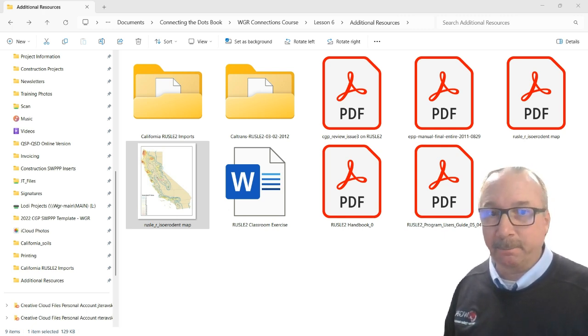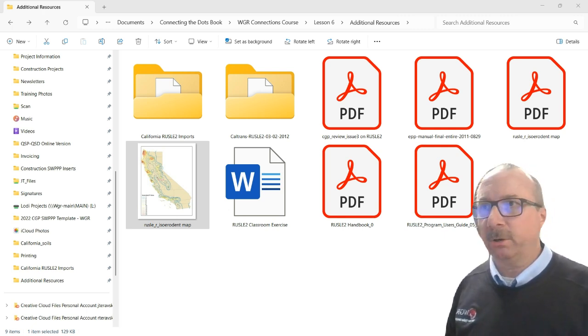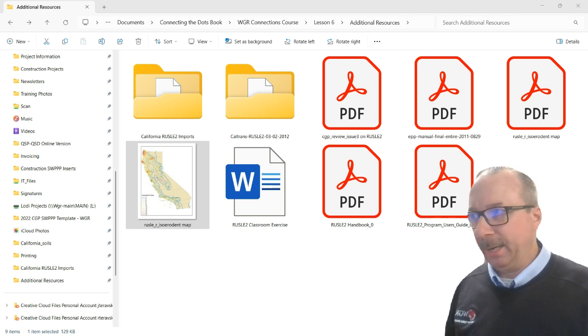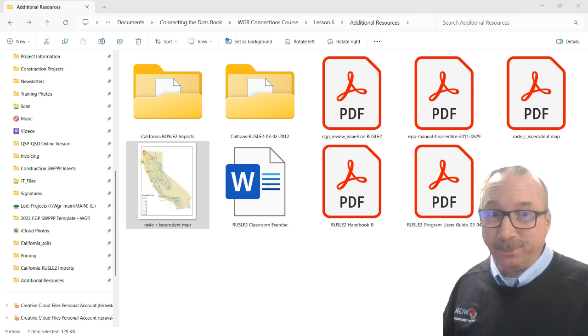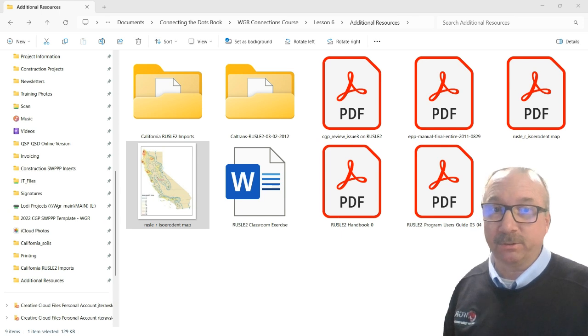vegetative buffer. And then we also see RUSLE2 show up in several of the TMDLs. And it's a requirement, especially for sediment and turbidity TMDLs, where you use RUSLE2 as well. So you're going to need to familiarize yourself with this software and learn how to use it for certain applications with the construction general permit and with SWPPP writing.